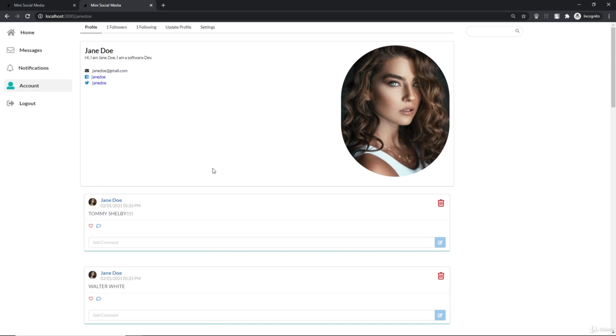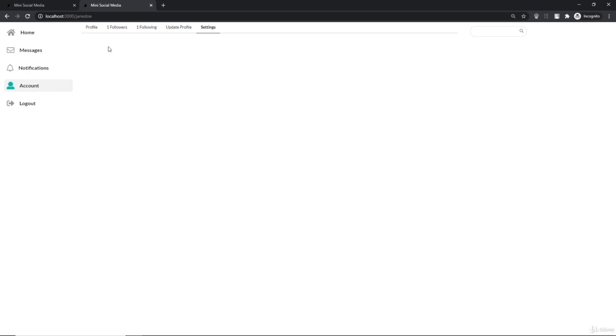So now in the next video, we are going to work on the settings tab. When the user clicks on these settings, we are going to show the settings for updating the password and updating the message pop-up settings. So I will see you there.